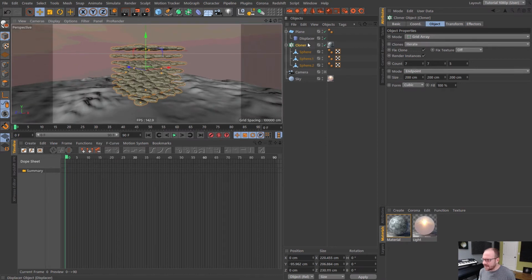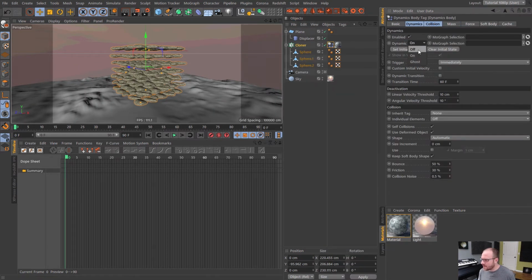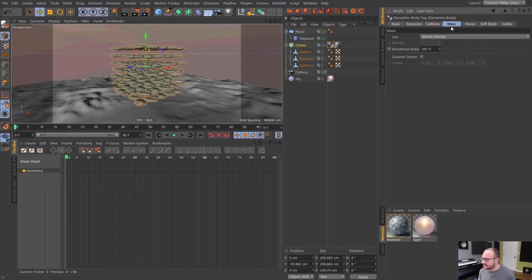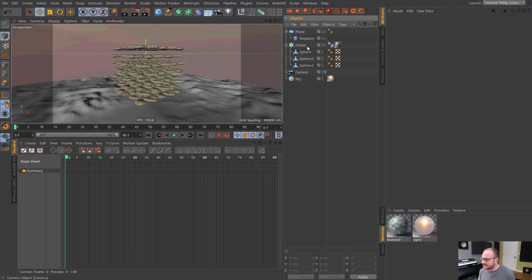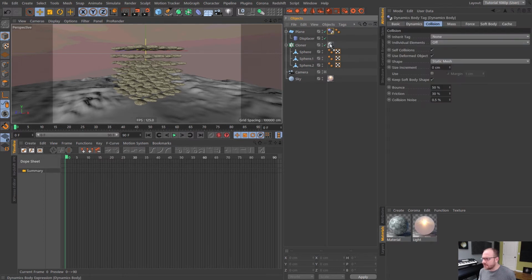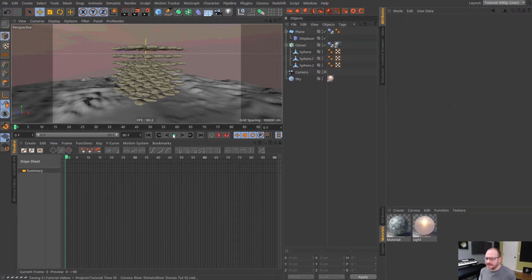And let's throw on a good old rigid body tag here. Let's set it to off. Under collision, I want to set the shape to static mesh, so it's looking at this stuff here. And sorry, this is meant to go on the ground. And we'll copy that back over here. We'll set individual elements to all, so it will look at all the clones. And let's set the dynamics to on. And let's go ahead and hit the play button and see what we get here.